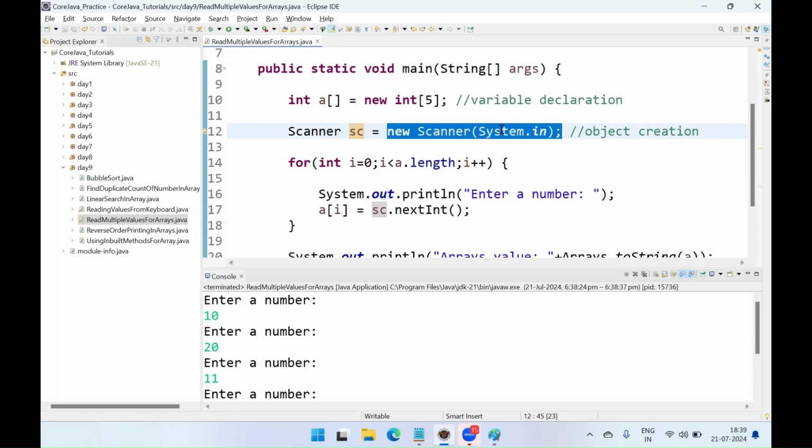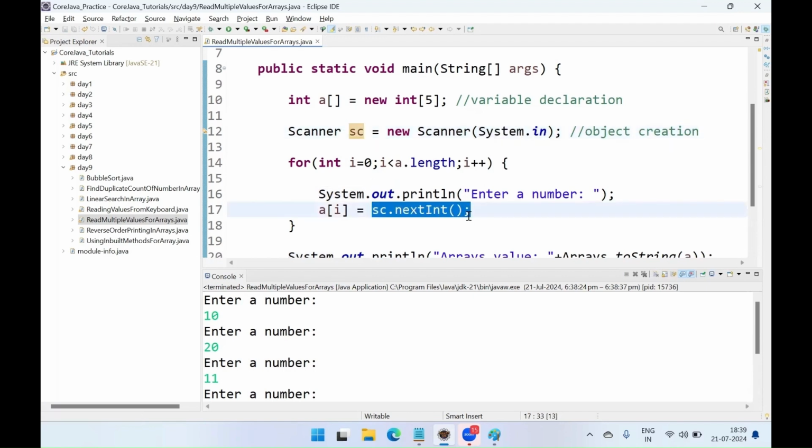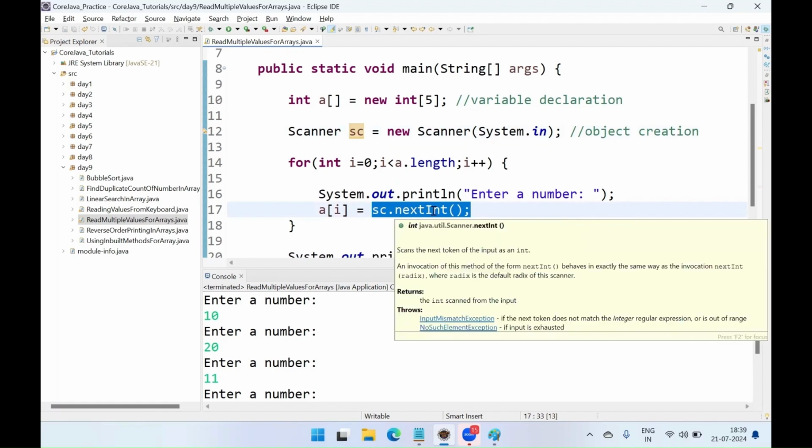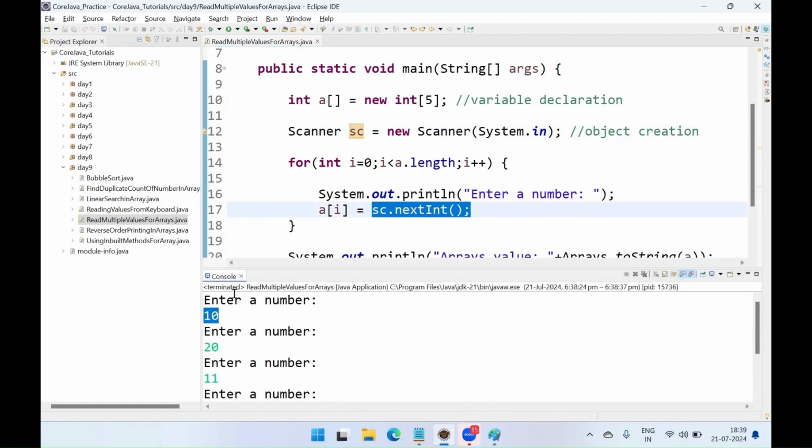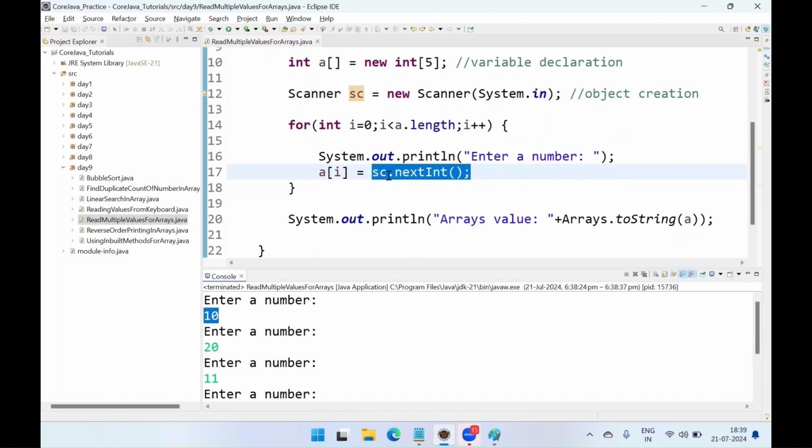This is the syntax. You are taking from System.in, which is the console, and this variable sc.nextInt is the syntax to read the value of an integer which is input in the console. If you input a decimal value or a string, it will throw an error. So if you are expecting an integer, only enter an integer. In practice you can try anything and learn from the mistakes, but here I am going to try only integer values.